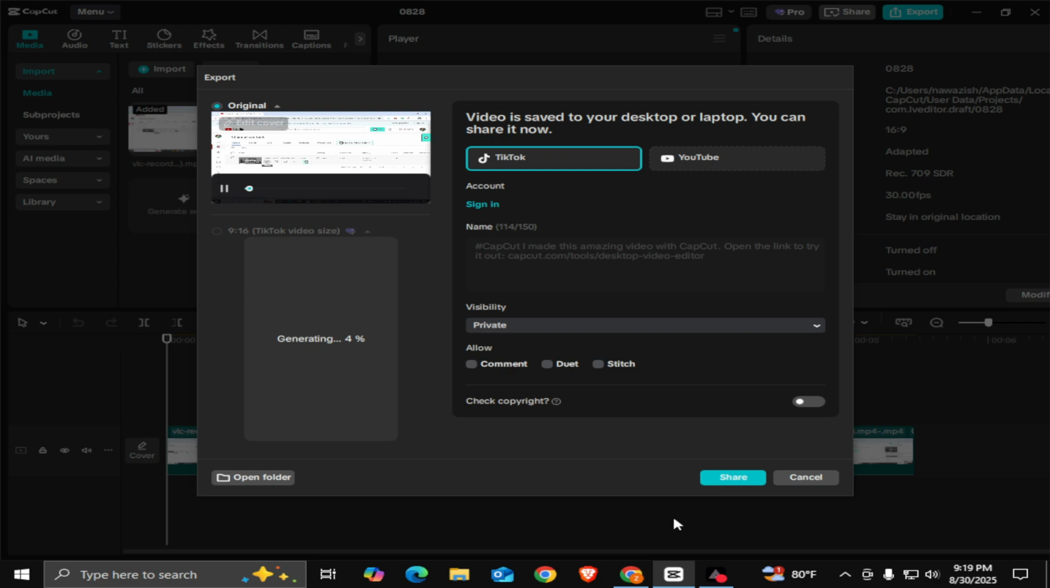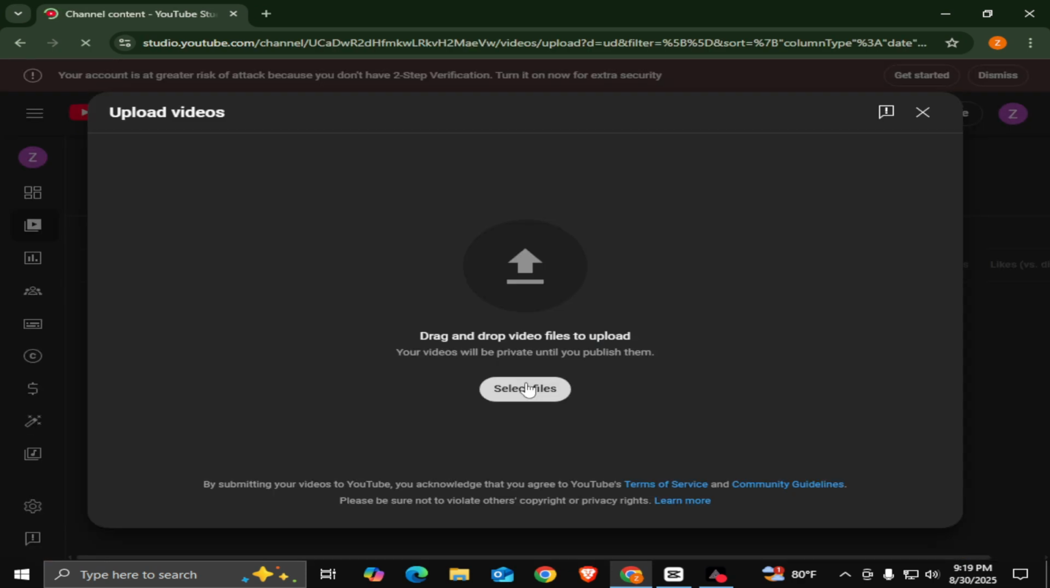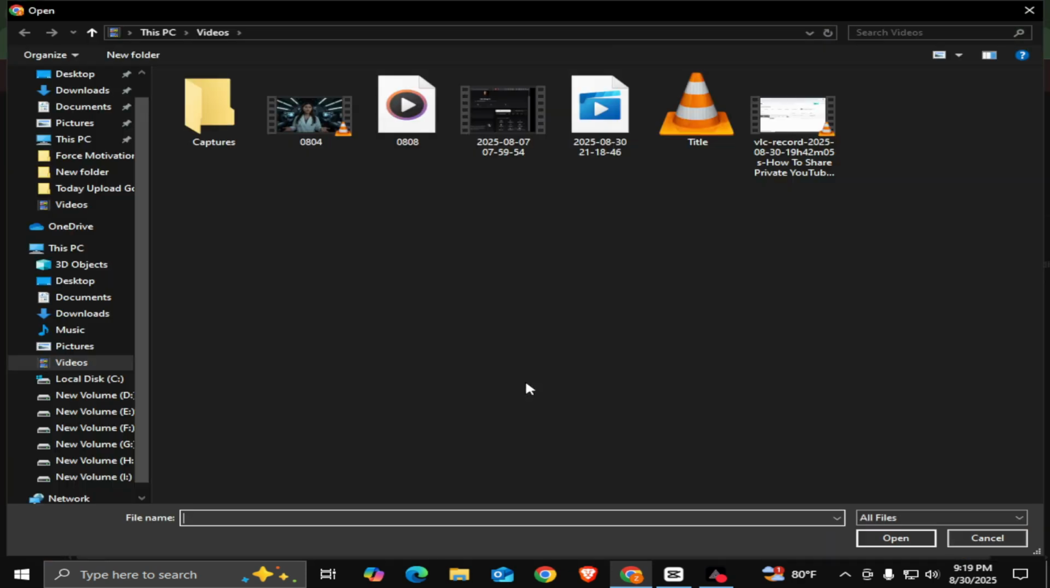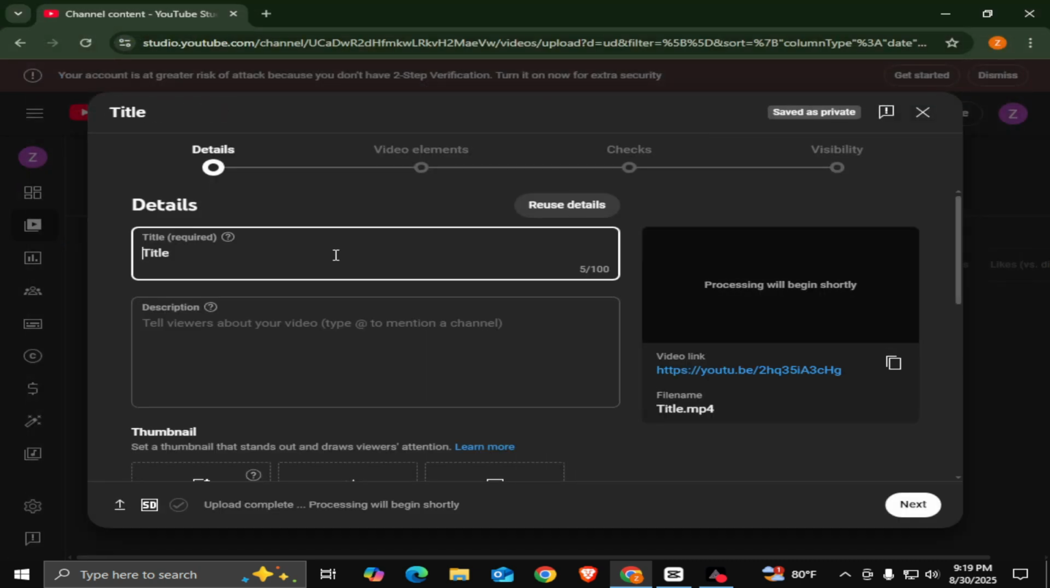Now that the video is ready, head over to YouTube in your web browser and make sure you're signed in. At the top right, click on the Create button and select Upload Video. Then, click Select Files and find the video file you just exported from CapCut. Once you select it, the upload will begin.